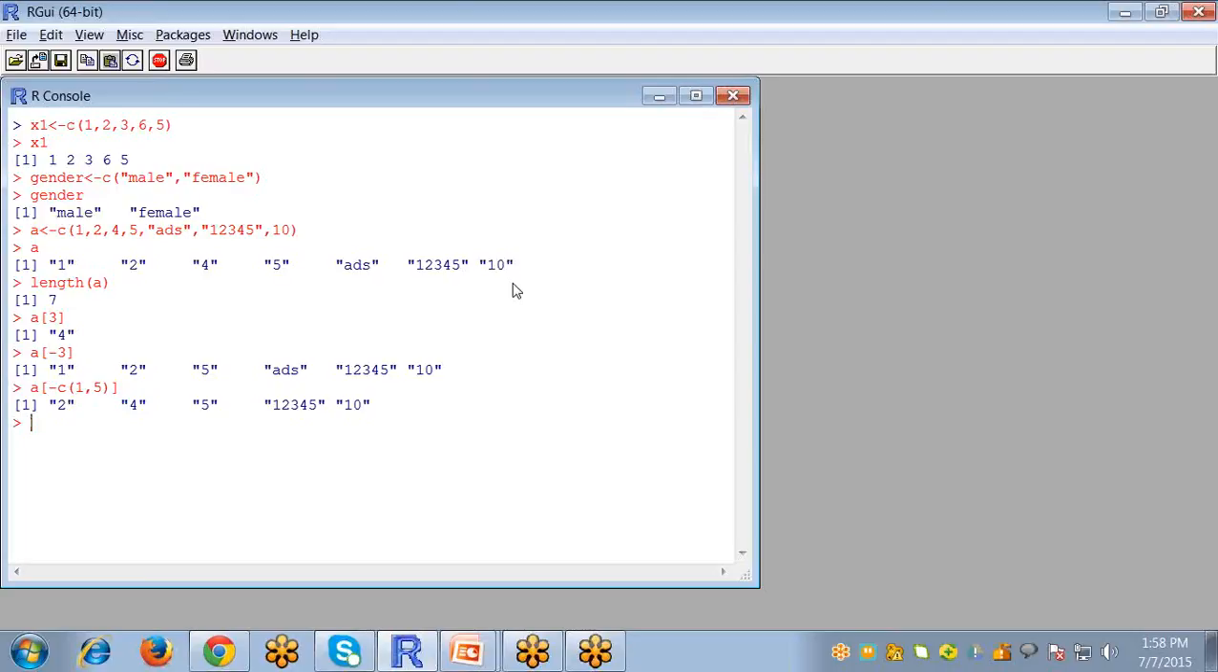We may wish to extract only the elements of x1 which are less than 6. So to extract the elements of the vector x1 that are less than 6, we write x1 square bracket x1 less than 6, and the square bracket is closed. So the elements less than 6 in the vector x1 are 1, 2, 3, 5.